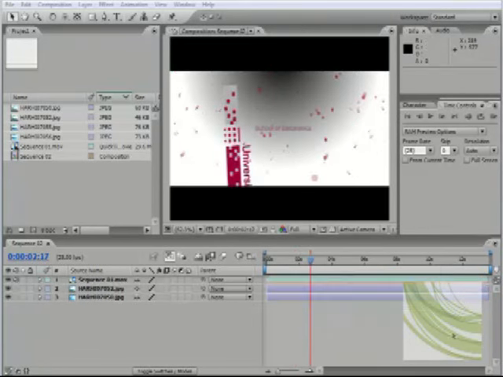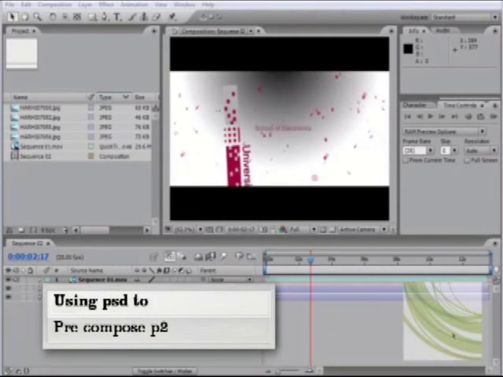In the previous tutorial we've just created a graphical element inside Adobe Photoshop. In this tutorial we're going to import that PSD file, duplicate it in a series of different layers, and then pre-compose all of those layers together. So let's take a look.